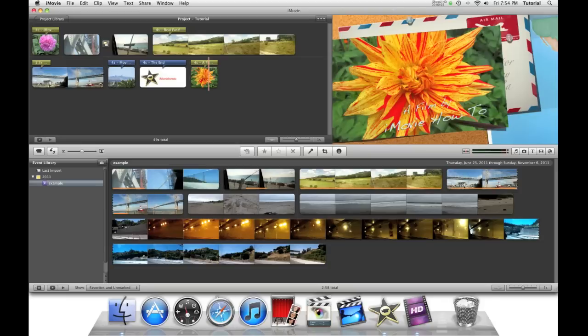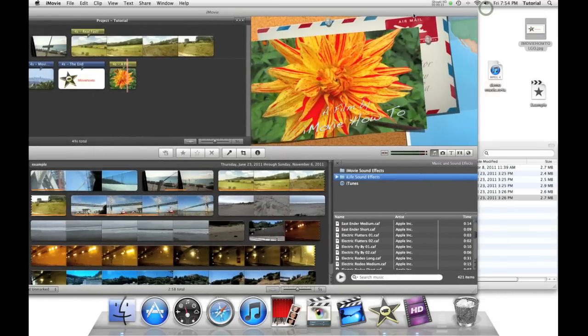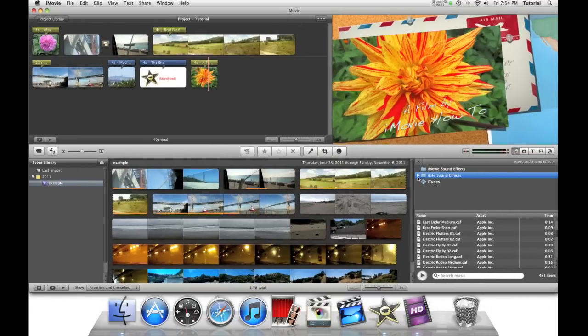In this tutorial, I'll show you how you can put background music into your iMovie project. You can either go to this music icon here and pick some preset iLife sound effects, or you can drag and drop from your iTunes or desktop. In this case, I will use some pre-made jingles.